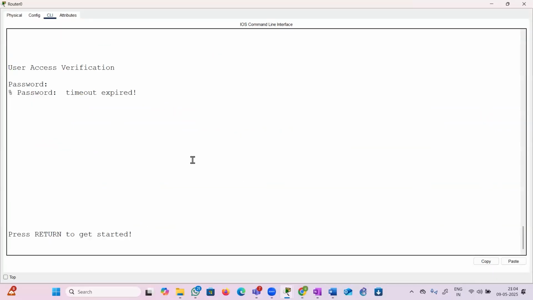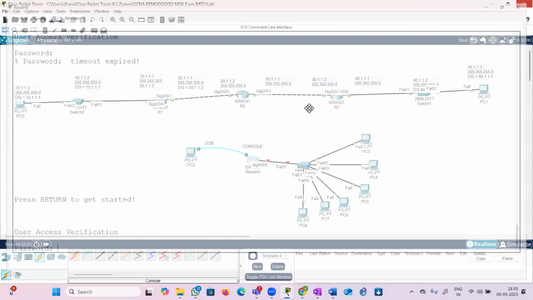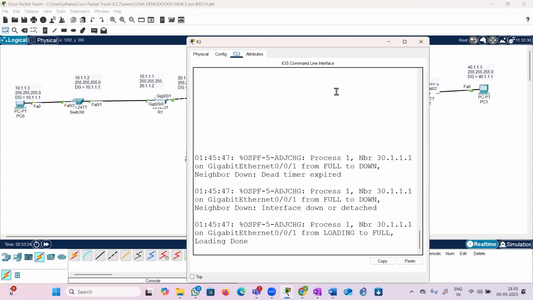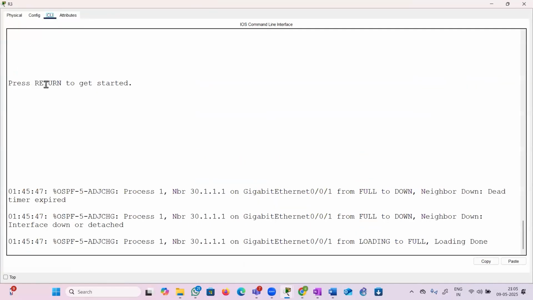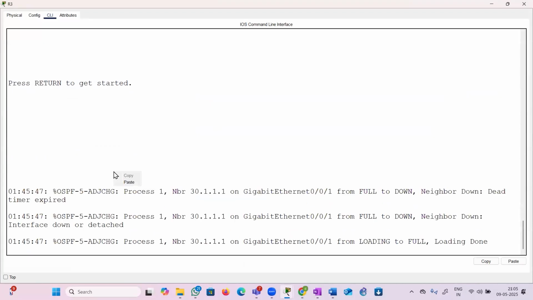See, session timeout, right? Press enter. Now I have pressed enter. So if you don't touch the router, it will throw you out in 5 minutes. Okay. So look, press enter to get started, right? Look, you see only this much. Press enter to get started.